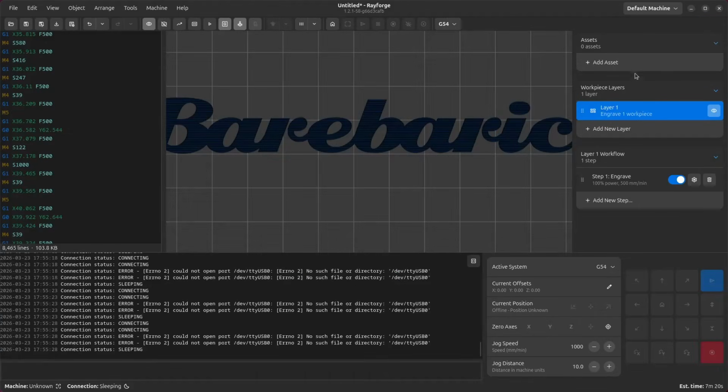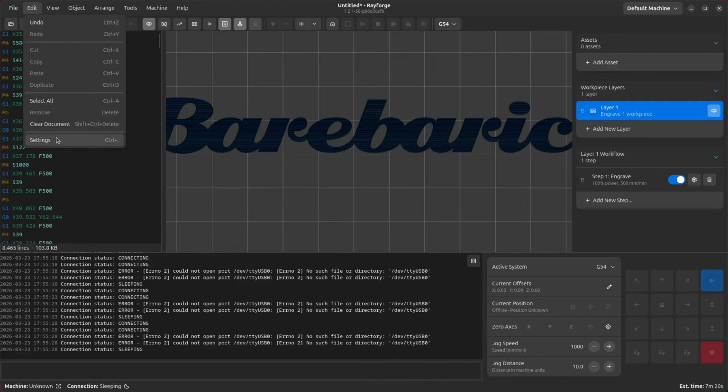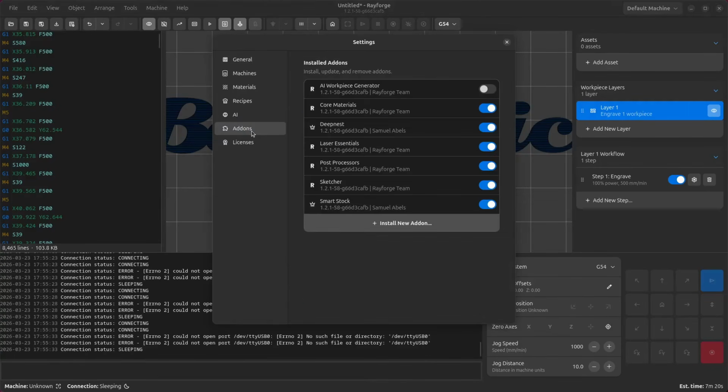The whole sketcher was moved to an add-on. So if you go into the settings under add-ons, now you can disable the whole sketcher add-on, which will remove all sketch-related features from the app. And of course, you can re-enable it here as well.